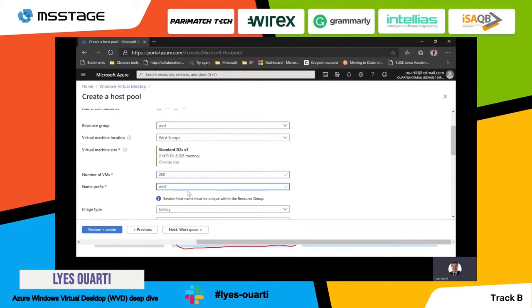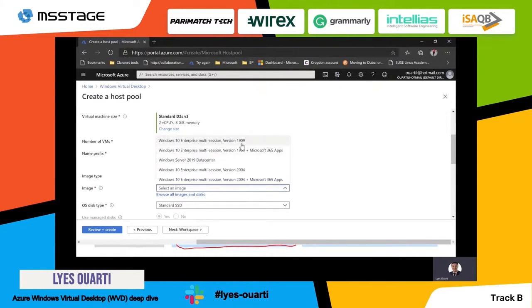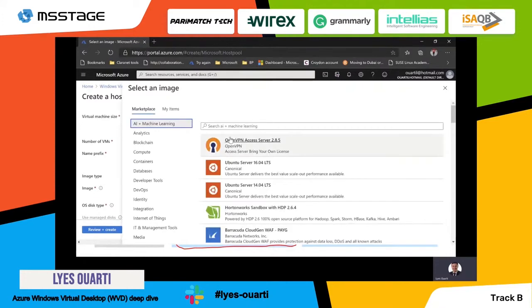And then what happens is that because I'm deploying 200 VMs, the first VM will be called WVD-0, the second one WVD-1, etc. until WVD-199. And then in here, I can select the VM or the image that I want to deploy. So basically, I can deploy Windows 10 multi-session, different versions, Windows 2019, Windows 10 multi-session with the latest version with Microsoft Office 365 apps. And then I can go ahead and browse the images. So I can search on the images if I want to deploy a particular image.